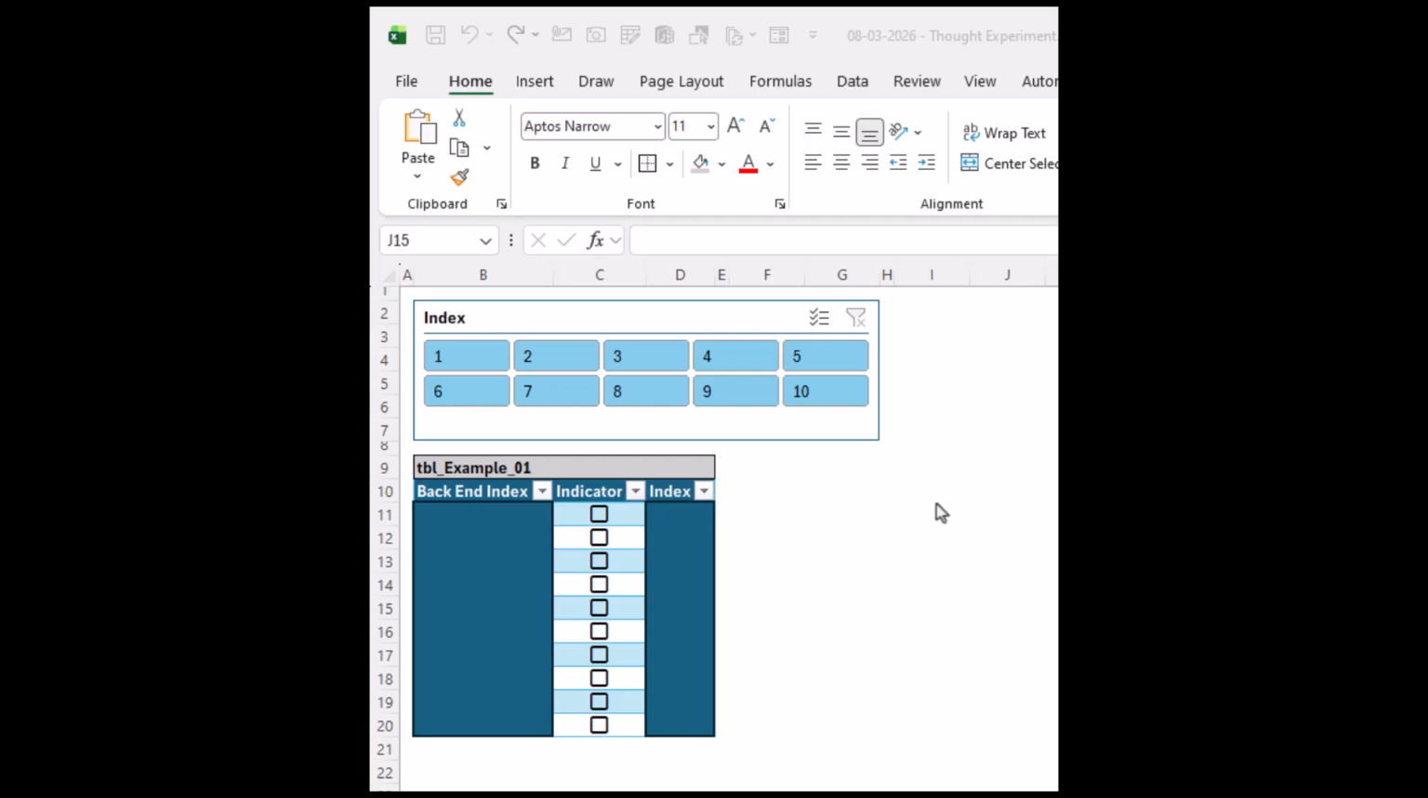This video is for asking opinion on a user interface that I've created to see which is the more aesthetically pleasing. Currently, I've got a slicer tied to this table, and the contents of that slicer are controlled by whether or not an indicator checkbox has been checked. So in this example, each of these slicer buttons will disappear as the indicator is met or the checkbox checked.